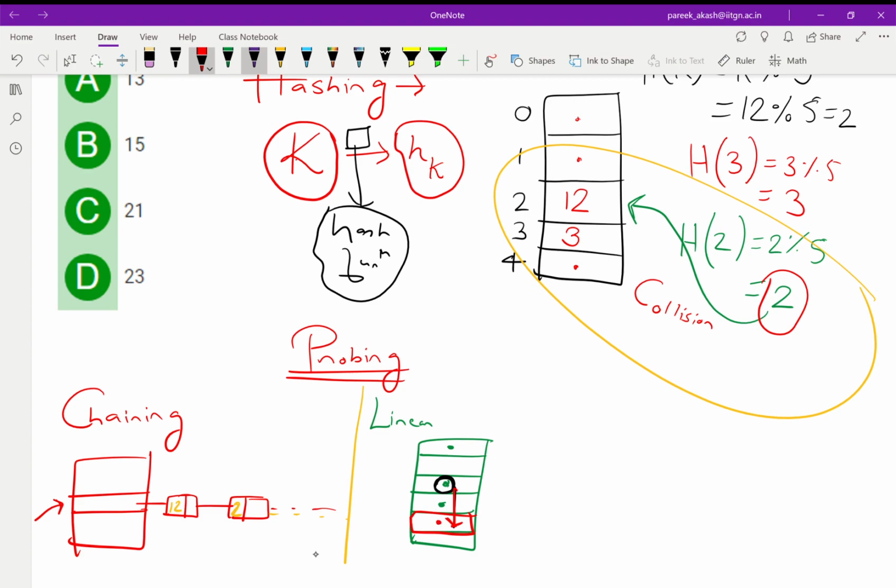Suppose no cell were empty, then it will traverse this way, go back again to the beginning, and put the element in any position where it can be kept. So this is linear probing: we go linearly downwards, and if we don't find a place, we make a circle and start from the beginning. Otherwise, we say the hash table is full and we cannot insert this element.